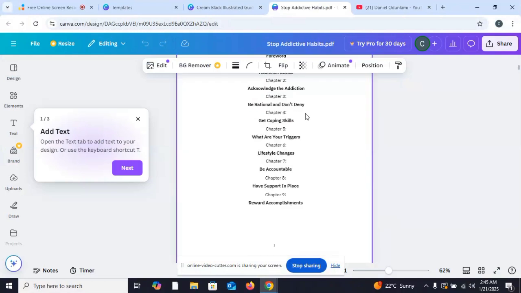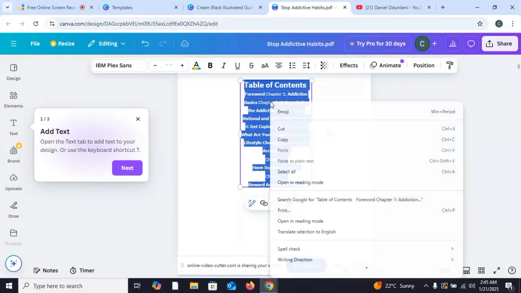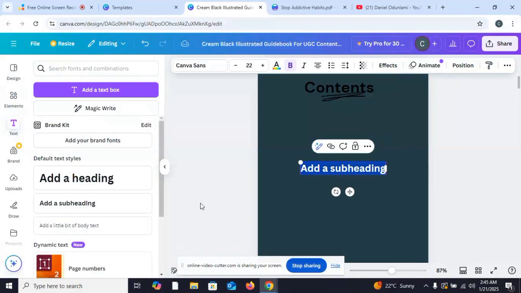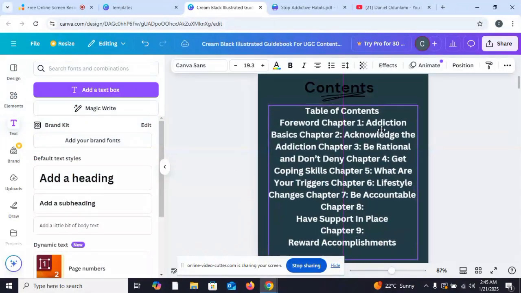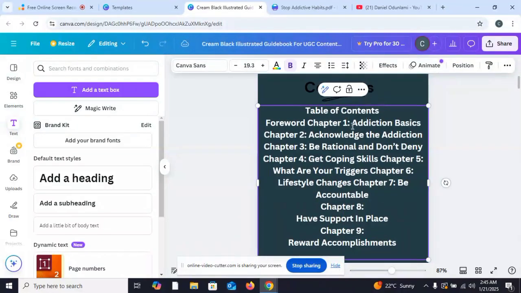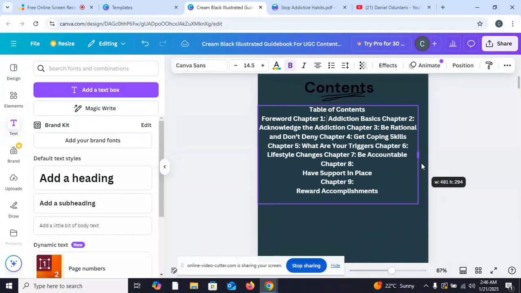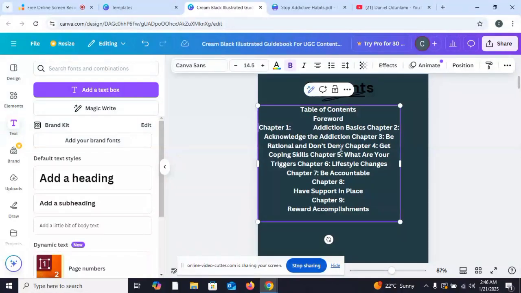So you come down here. This is the table of contents of the book I'm writing. Control A, highlight everything, copy, and then come here. You click on text, subheading, and then you paste it. So this is the table of contents. Drag it up. Everything actually doesn't look good, so I have to reduce the size. Expand. Okay, it's pretty much like this. Shift it forward. Let's come down. Yes. You just have to edit everything step by step.